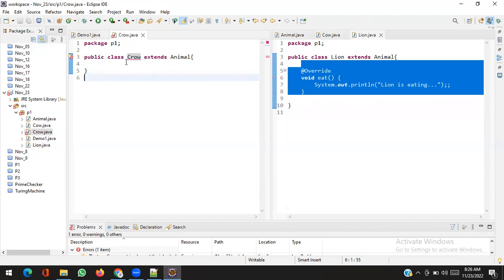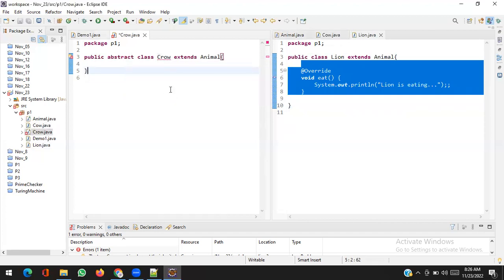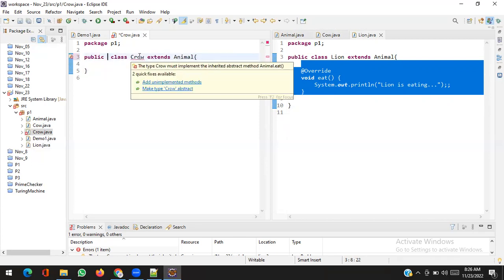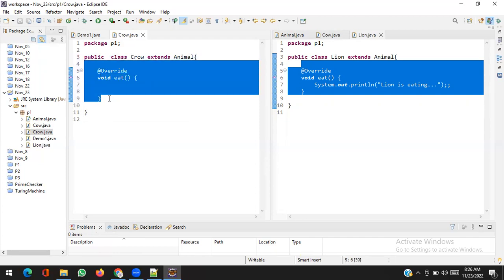But here crow didn't provide the eat method body, the eat method implementation. So here the compiler gives an error. Either provide the body or make itself abstract. If it becomes abstract, it gets a curse, its object cannot be created. If I want to make crow, I have to implement it. I have to give the body. Crow has to give the body of the eat method. If it doesn't eat, it won't tell any way, okay, but crow has to give the body of the eat method.